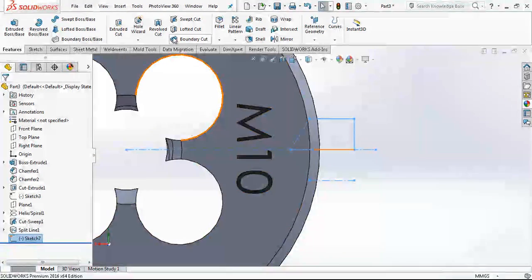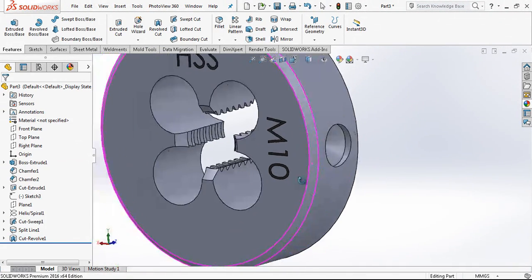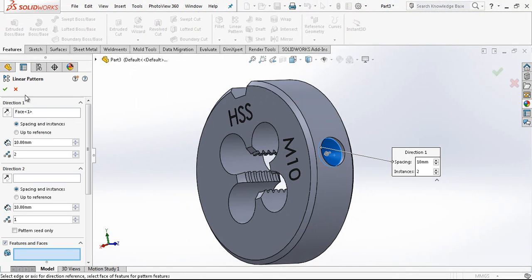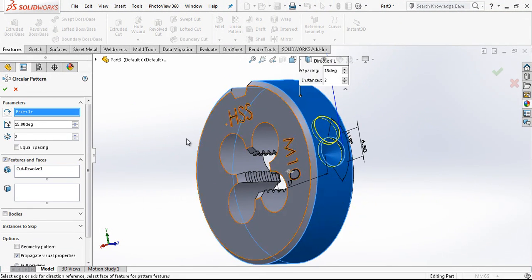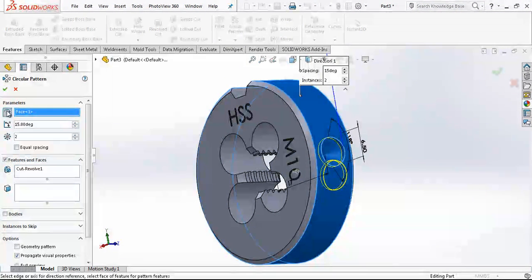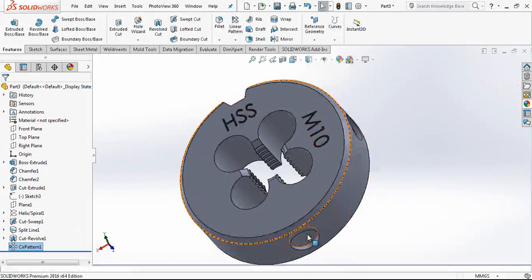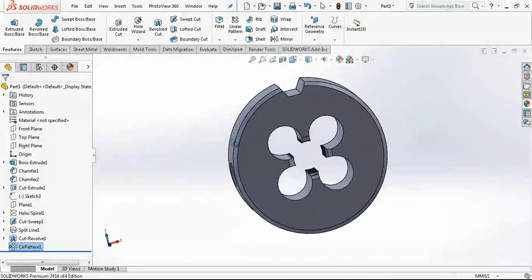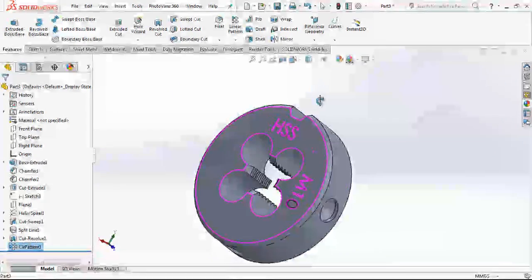And we make a revolve cut on this edge, as you see we placed here, and with circular pattern I copied one time. The direction must be changed 90 degrees from this surface. I copied, and now our tool is ready. This is how we model this kind of tool.